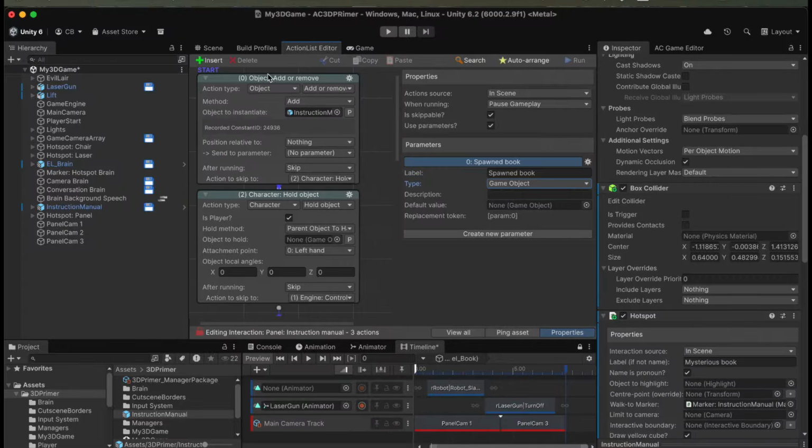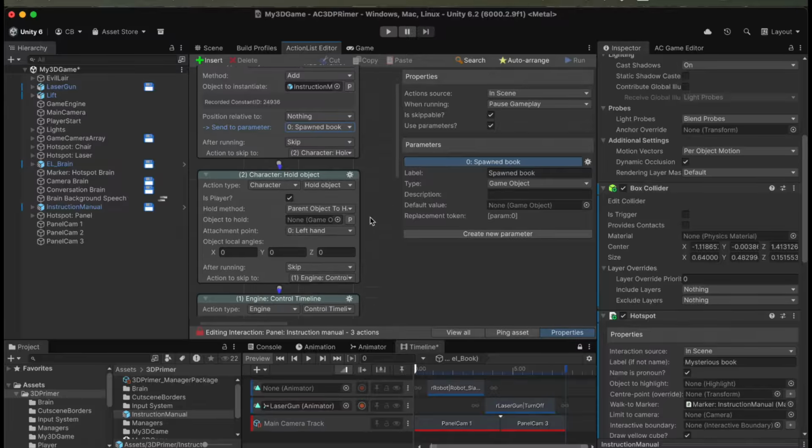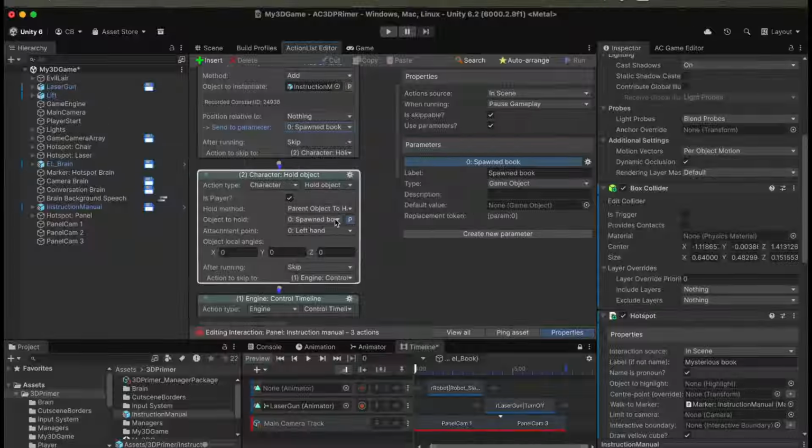This is going to be named spawned book, and it's going to be of the type GameObject. You can see our object add or remove action has now been updated with an additional send-to-parameter field, and if I set this to spawned book, it means that the spawned copy of this prefab will be set as this parameter's value, and we can use it in the character hold object just below. For any action that has a valid parameter, we'll get a little P button beside it, and if we click on this, we'll then have it be overridden with a specific parameter. So in this case, we're going to be holding the value of spawned book.